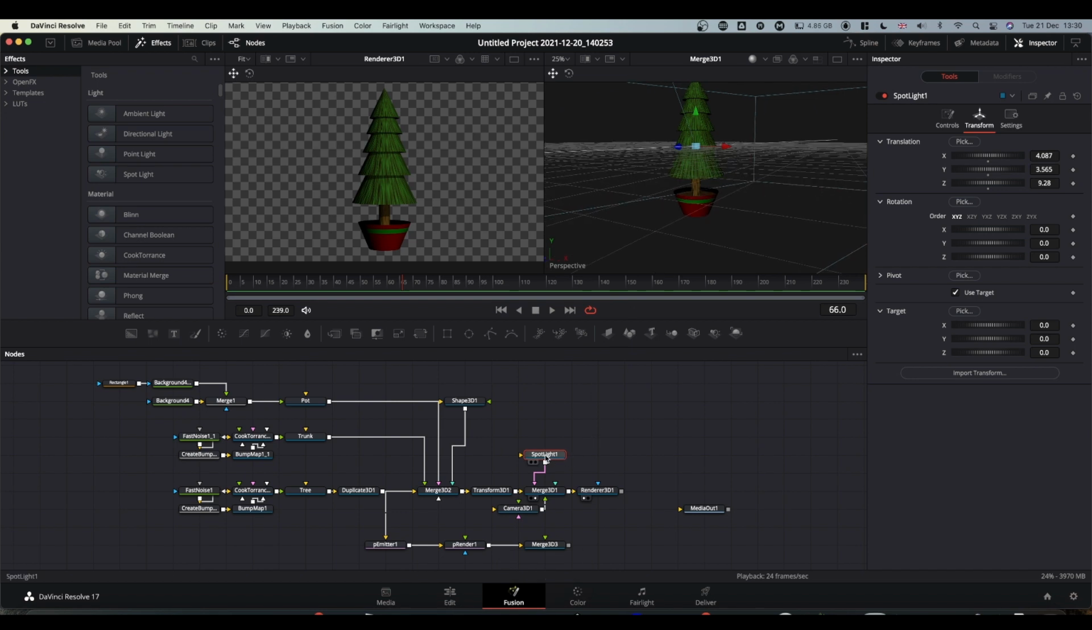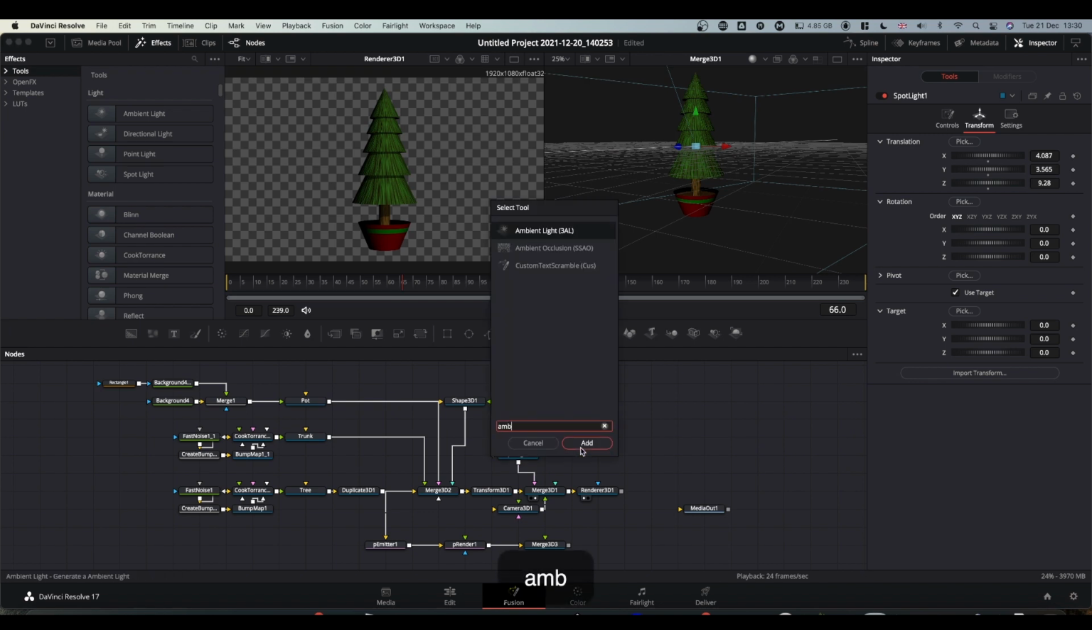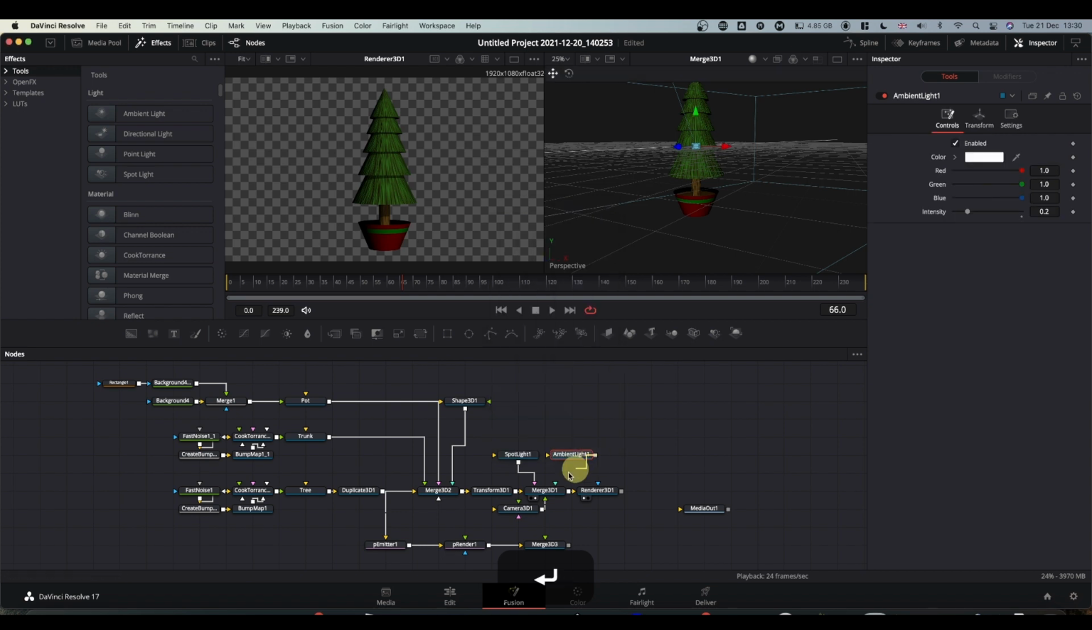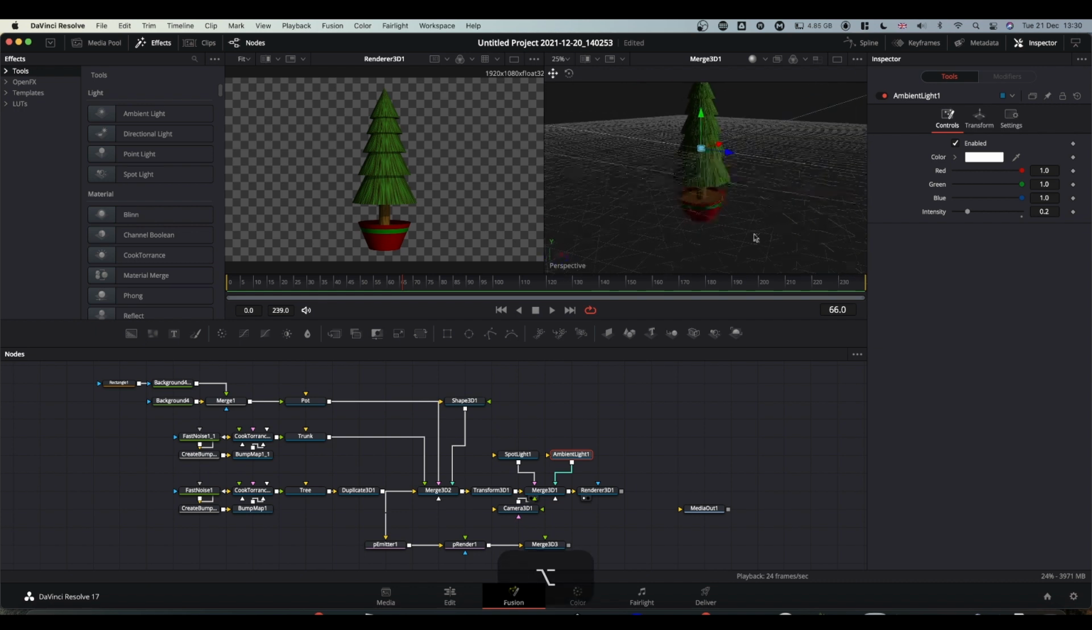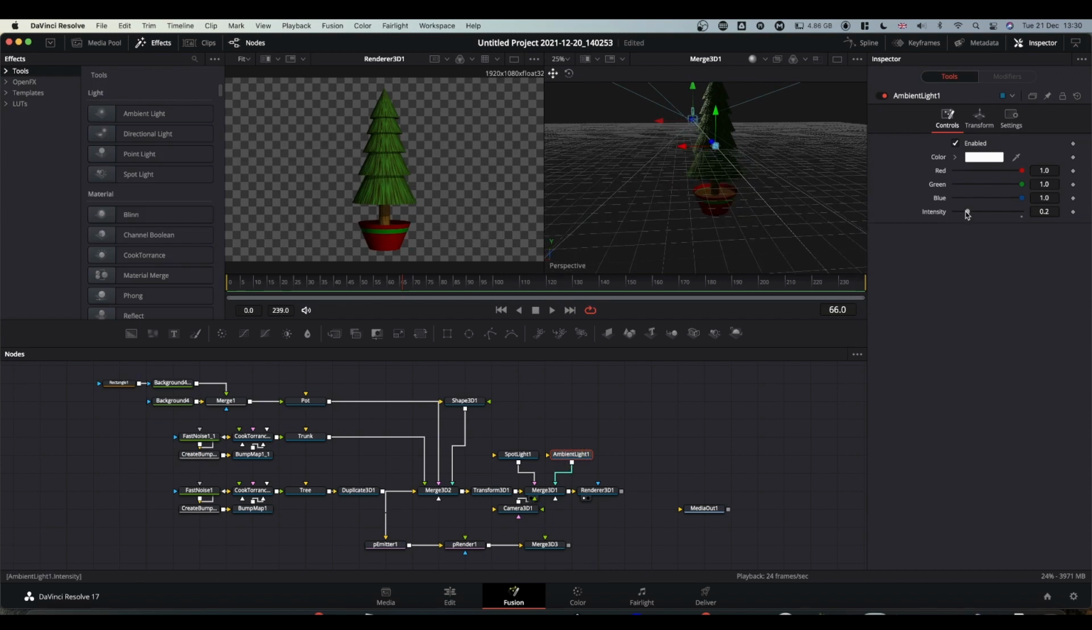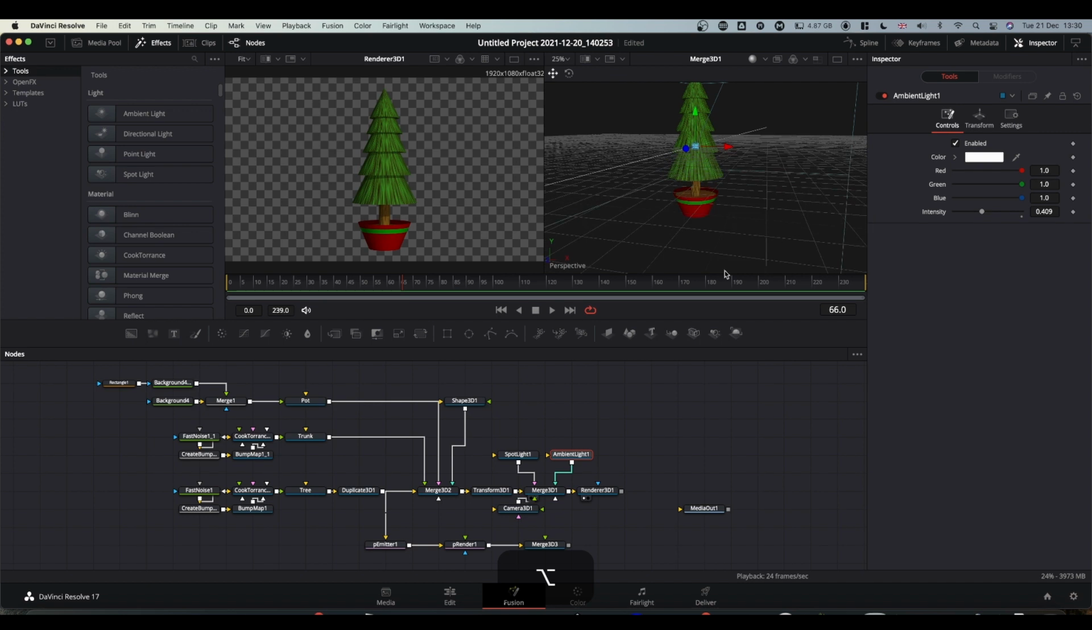I think what I did was I just stuck some ambient light in. So click away from everything, shift spacebar and type ambient, and you get ambient light. You can drop that into your merge node. Now, if we look at the back now, we can take the ambient light and we can increase it a bit, just so that we're starting to get some detail at the back, like so.